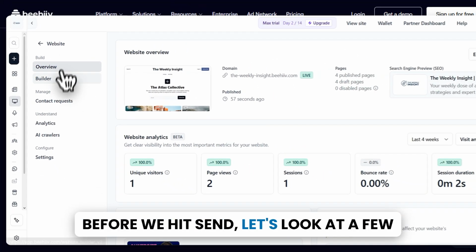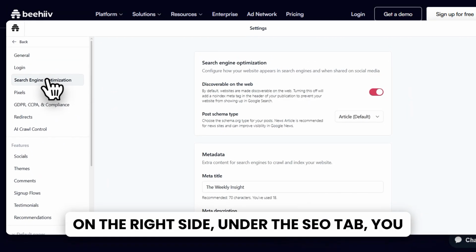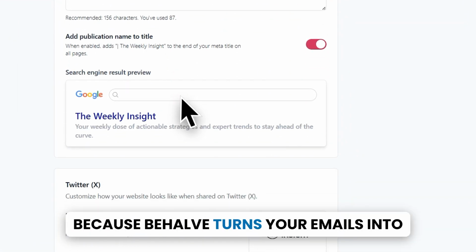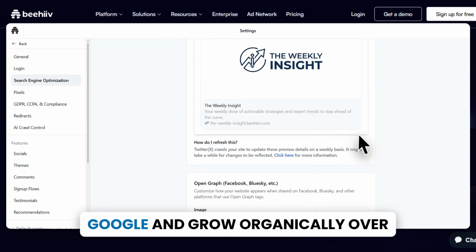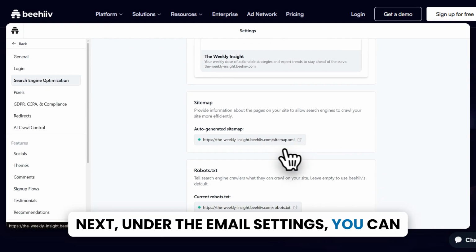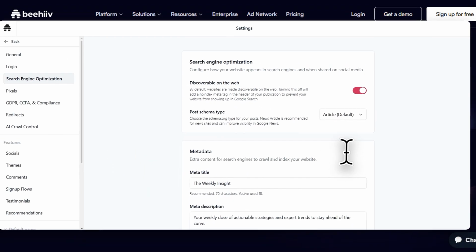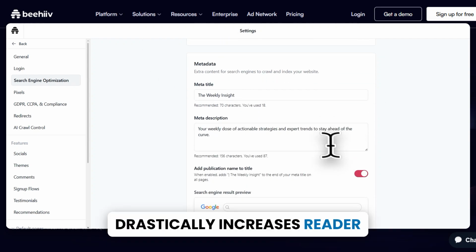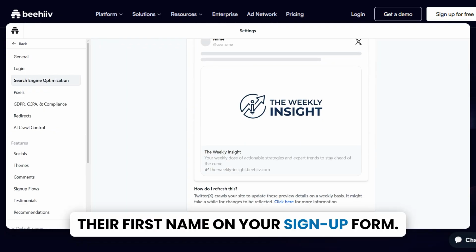Before we hit send, let's look at a few advanced features. On the right side, under the SEO tab, you can customize your SEO title and description. Because Beehiiv turns your emails into blog posts on your website, filling this out helps you rank on Google and grow organically over time. Next, under the email settings, you can use dynamic tags to insert a subscriber's first name into the email. Saying, "Hey John," instead of "Hey there," drastically increases reader connection. Just ensure you actually collected their first name on your sign-up form.